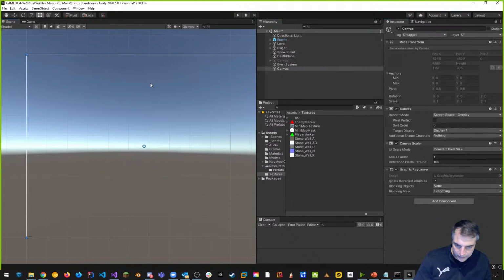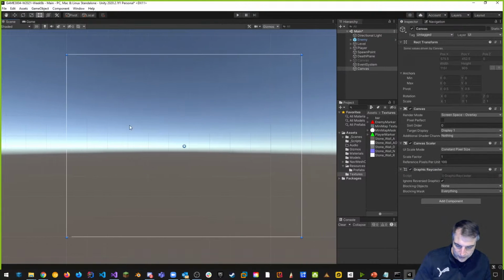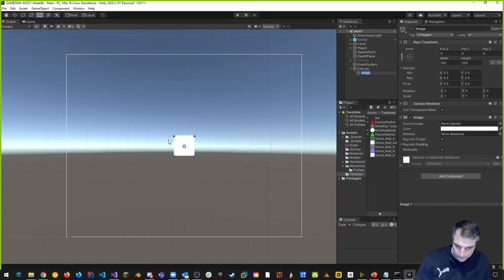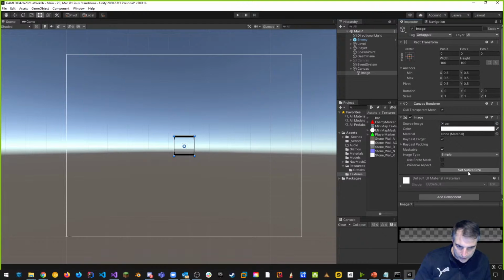And what I want to do for this is go back to my canvas and right click on my canvas, and add a new UI item, which is an image. And I want to drag and drop from my bar to my canvas. There it is. And I want to use this Set Native Size option. So it's going to change the size of my image to the same size as my bar. Okay, so this is where we're going with this one.